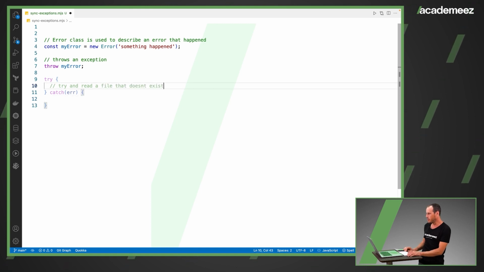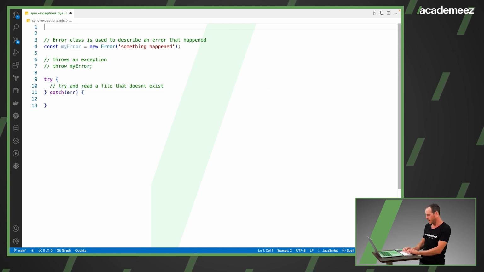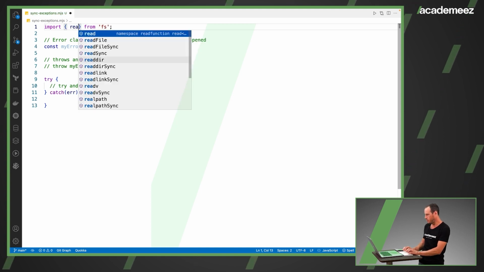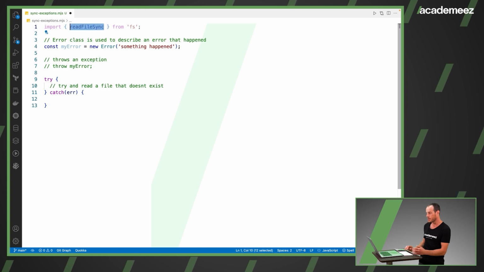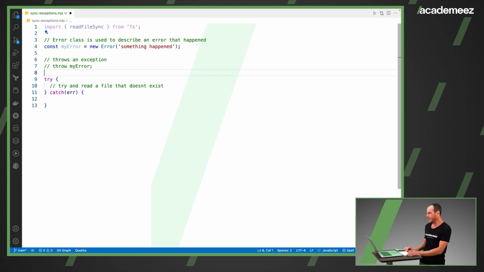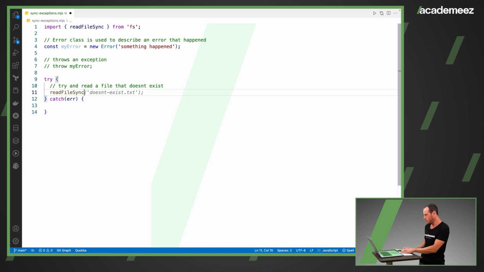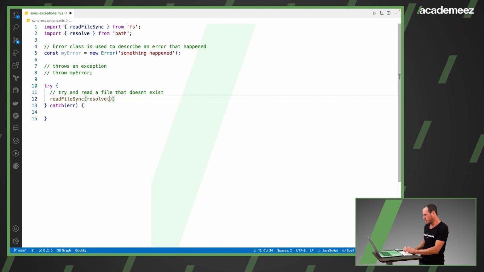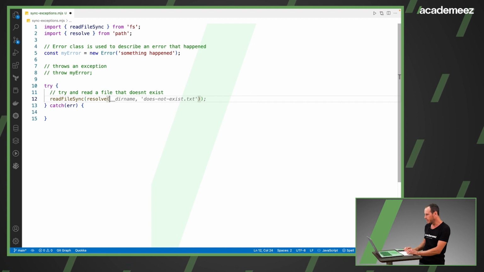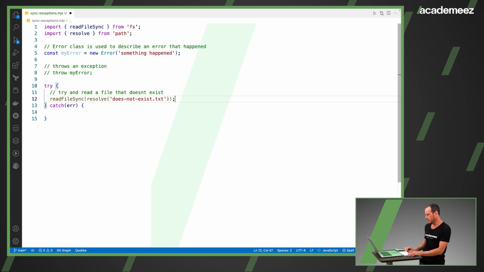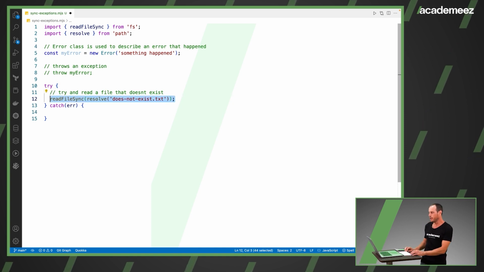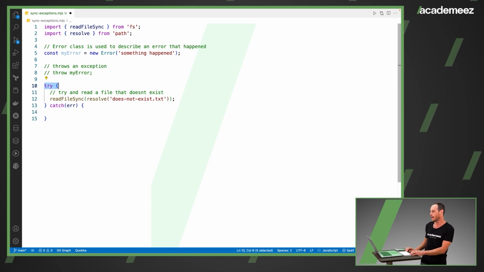Okay, so I'll try to read. Let's comment the throw, because otherwise it won't get to these lines. I can do an import from file system, and we have readFileSync, because we're still talking about synchronous errors. I can use readFileSync to read a file that's located in here, and the file name is does-not-exist.txt. Now this will fail. So if you have a section of code that can fail, you can wrap that section of code in a try and catch.